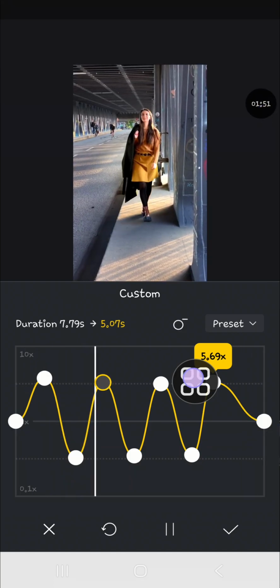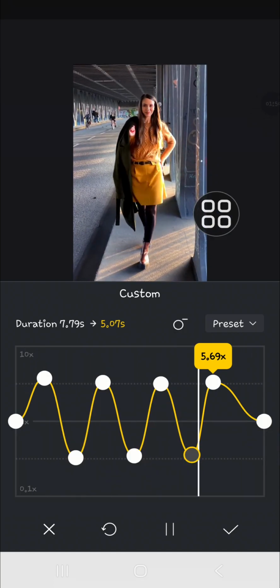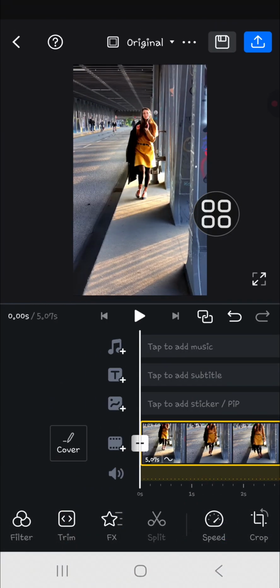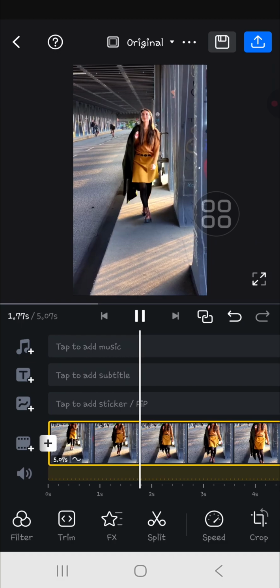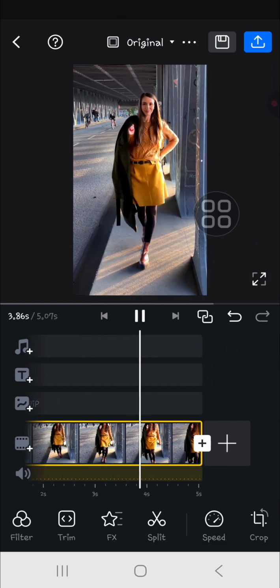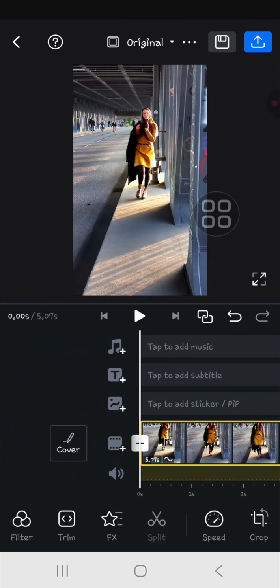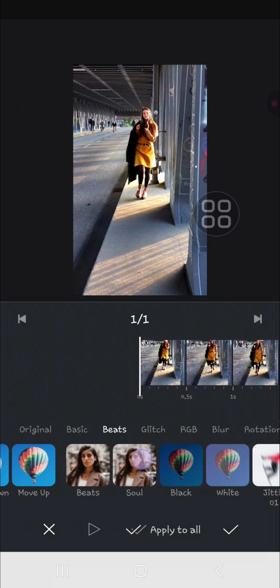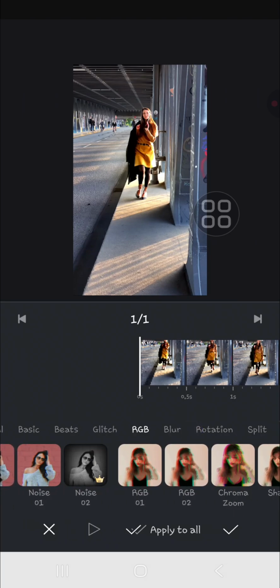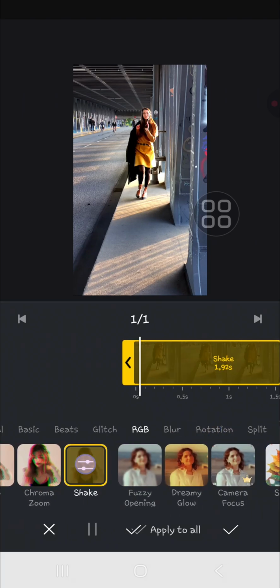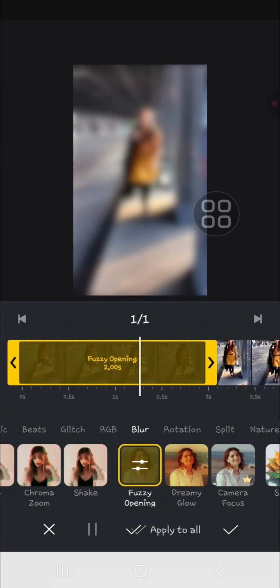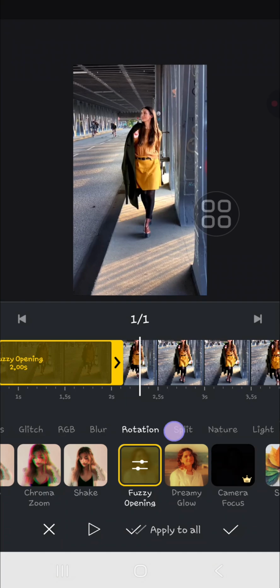Okay, and then after you're done customizing the curve, you can click on the check mark and it will create something like this. And then I'm going to apply an effect. I'm going to choose, let's try blur or this fuzzy opening.